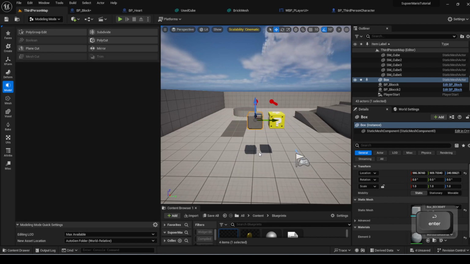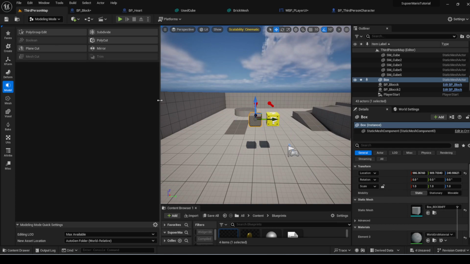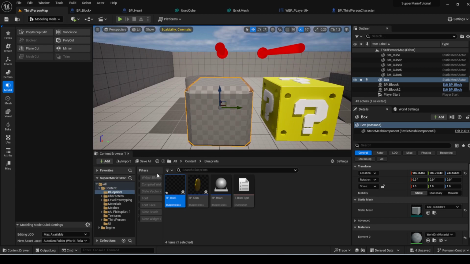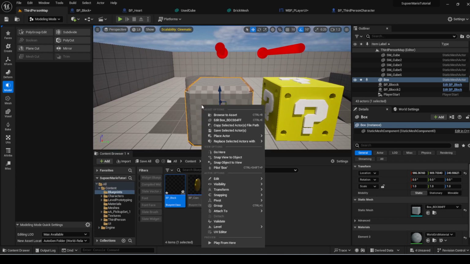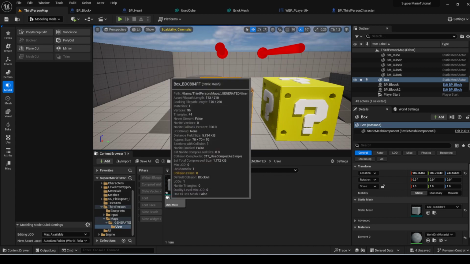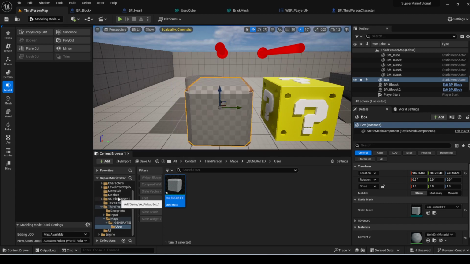And let's do accept. And let's see where this model is in the content browser. So if you right click and browse to asset, you see this is generated inside a folder called generated user. It's the default folder where all the models are generated. And so I just want to move this to the meshes folder. So let's also change the name.